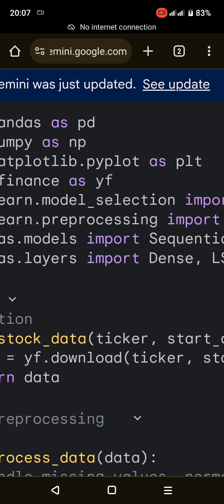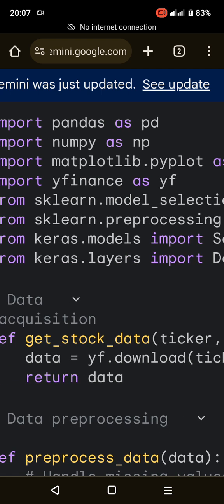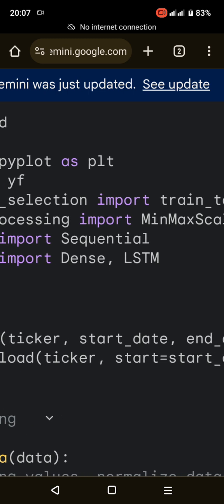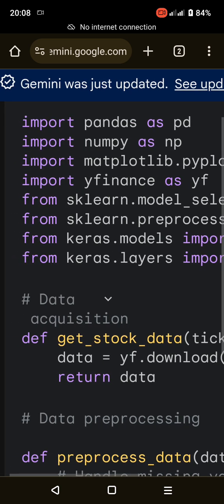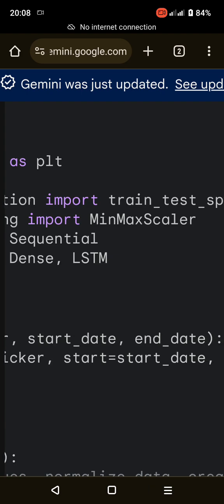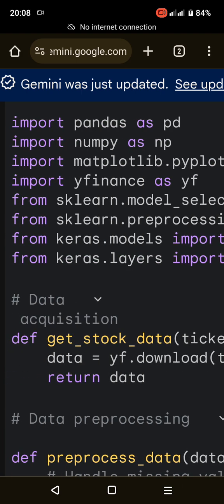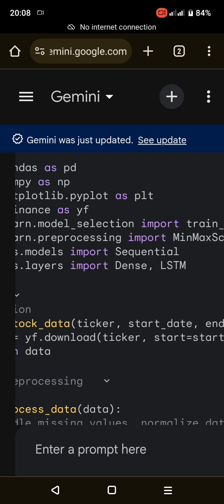From keras.models import Sequential imports the Sequential class from the keras library. This class is used to create a sequential model, which is a linear stack of layers. From keras.layers import Dense, LSTM imports the Dense and LSTM layers from the keras library. Dense layers are fully connected layers, while LSTM layers are long short-term memory layers, commonly used for time series data.